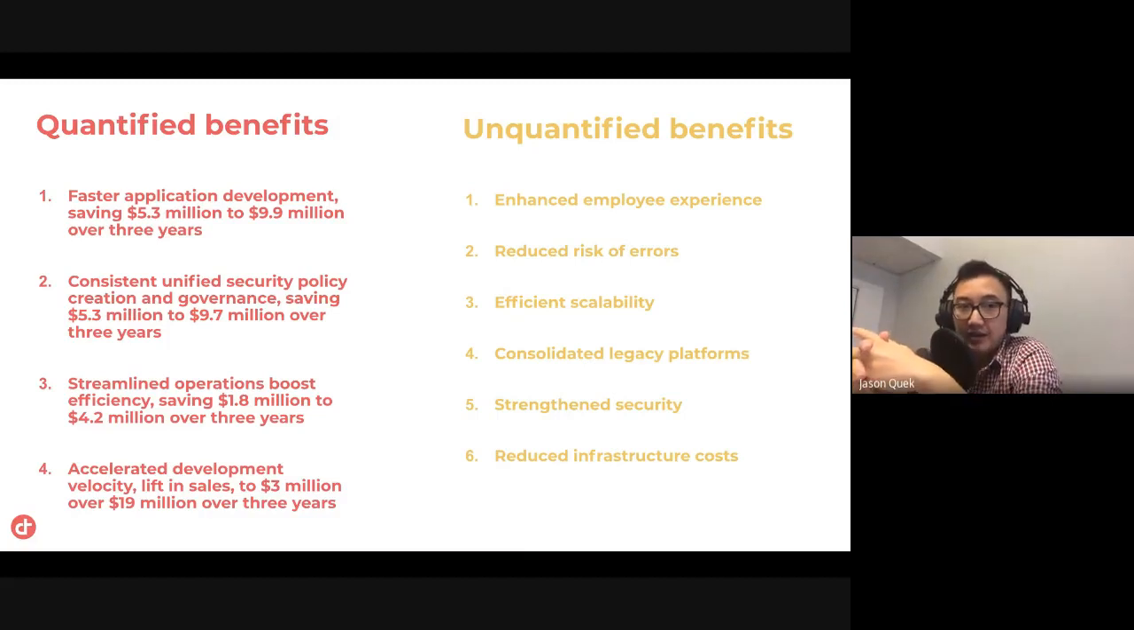They see that by having a consistent unified security policy, you're able to save about 5.3 million to 9.7 million over 3 years. And having streamlined operations, the ability to debug and find issues, to recover those clusters when they go down, throw them away, recreate them, you're able to save 1.8 million to 4.2 million over 3 years. So implementing and rolling out Anthos to boost all these components creates this cost savings.